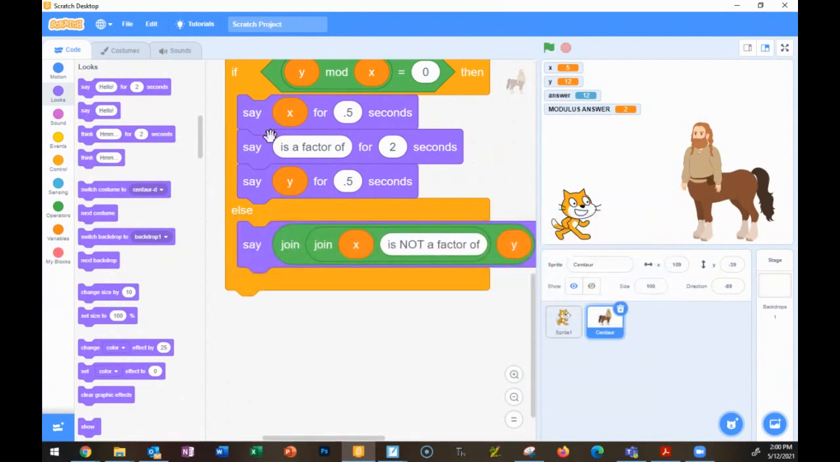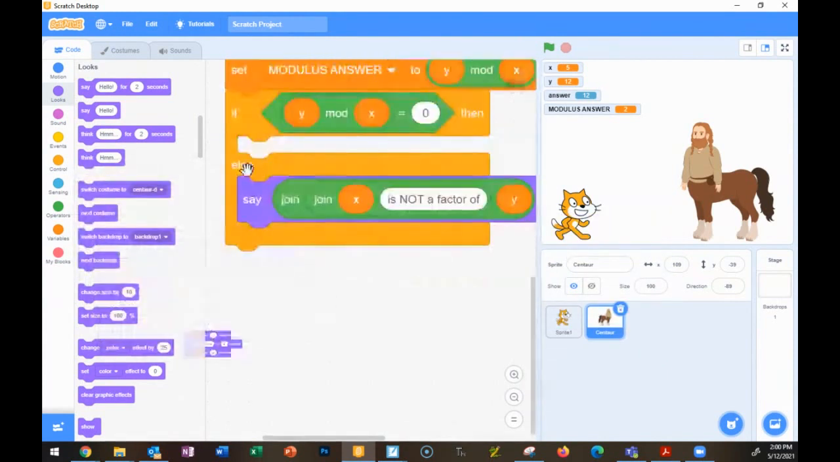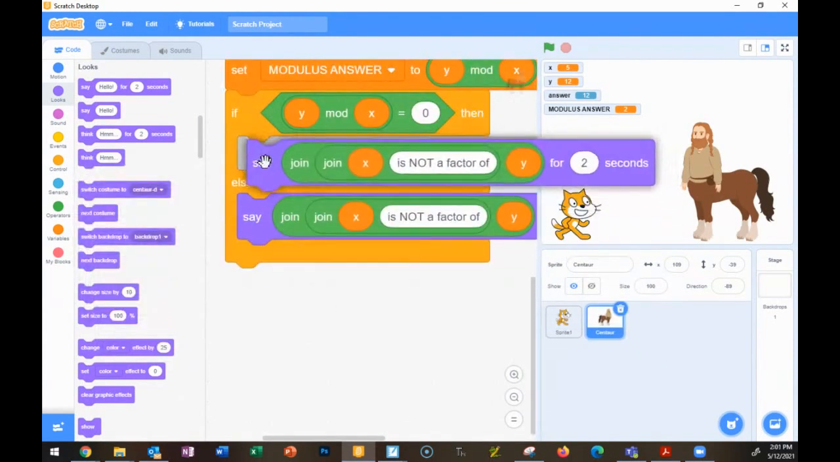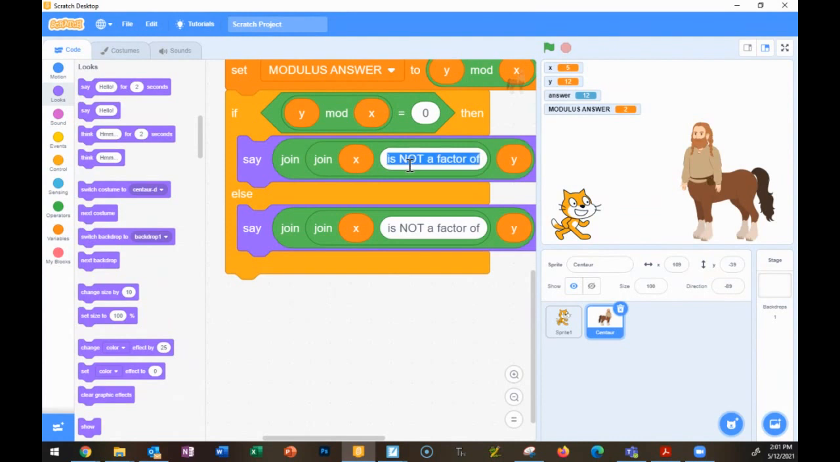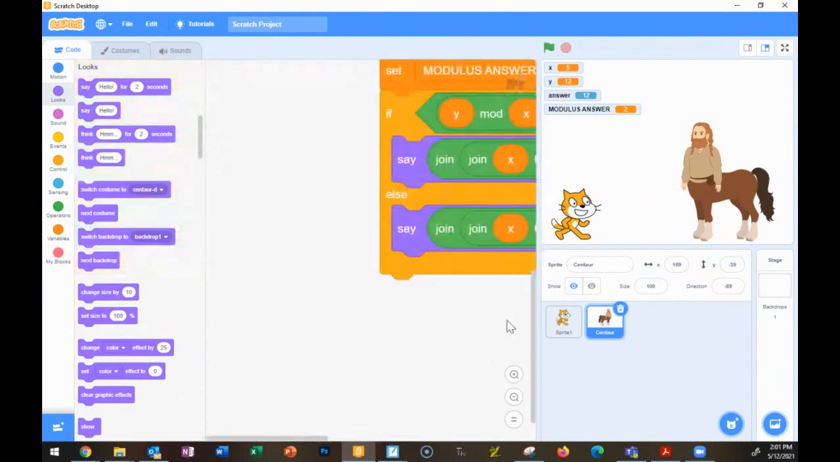There we go. And then I'll do something similar for the top part, except I will say... In this case, it is a factor, and I'll say it for 2 seconds instead.